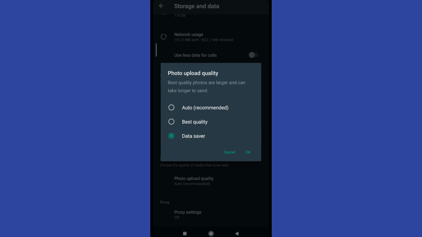Usually it is in data saver, because if you don't have Wi-Fi activated and you're not in your home, you're going to prefer to save some data. But if this is not your case, you can select the best quality. The auto recommended is when you are in your home, so obviously this is going to upload photos in a high quality. But when you are not in your home and you are using your data, you're going to upload some photos in low resolution.